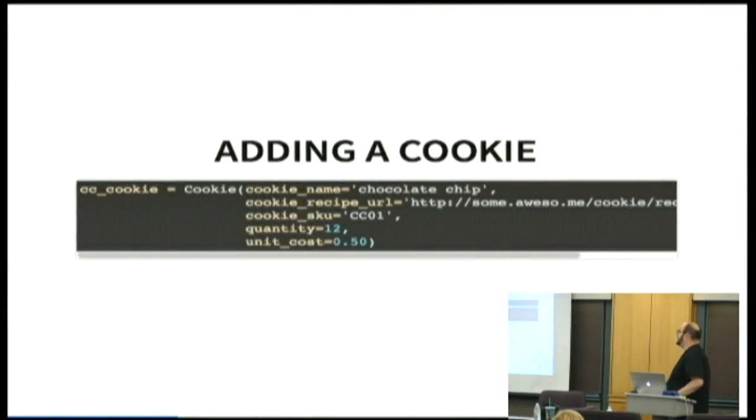So here we're creating a cookie, chocolate chip cookie. Not my favorite, but we'll start there because most people understand it. Awesome recipe for a cookie. It's got a SKU because I'm going to create a shop eventually, and then how many and how much. I have expensive chocolate chip cookies apparently.